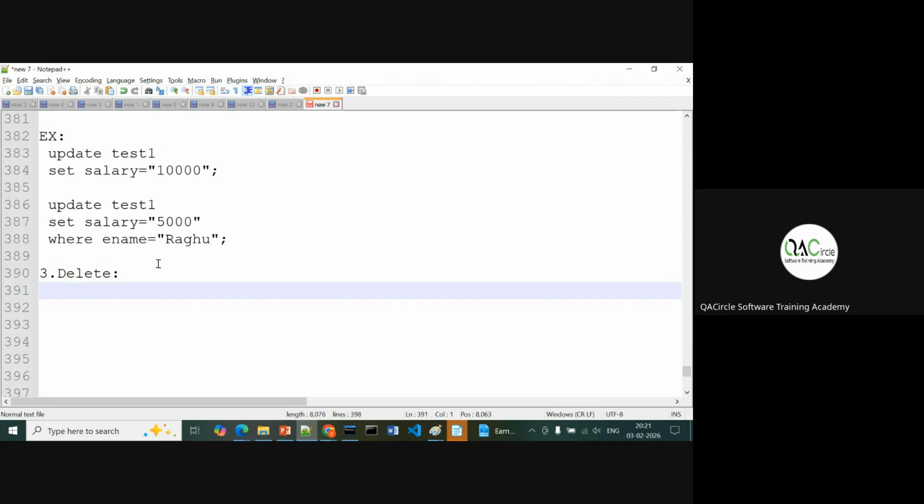Shall I repeat once again? Delete statement is used to delete all the records from the table or particular records from the table. Understood?